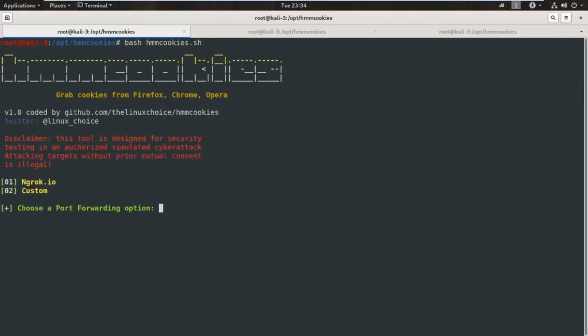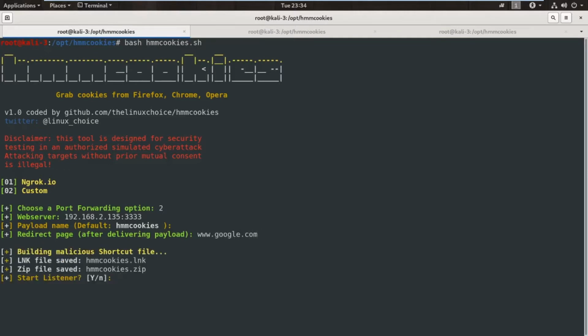Once you've got that downloaded, it's time to set about building our environment and building the payload. So in here, we're going to do a bash cookies. Okay, we're going to go for port forwarding 2. Web server is the address of the attacking machine, and the port you want to run it on. Payload name default is HMMCookies. You can select whatever you want. Redirects page after. It's created the two payloads there.